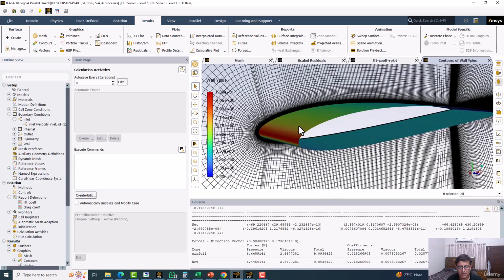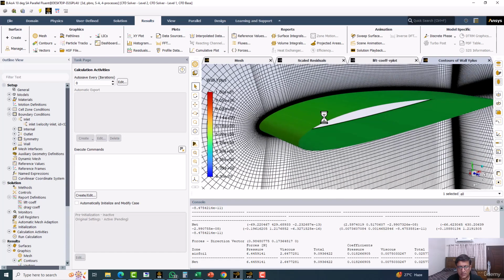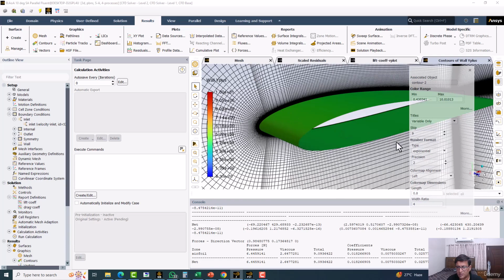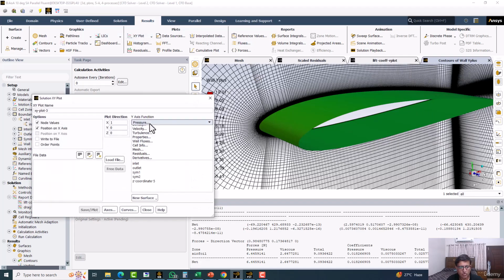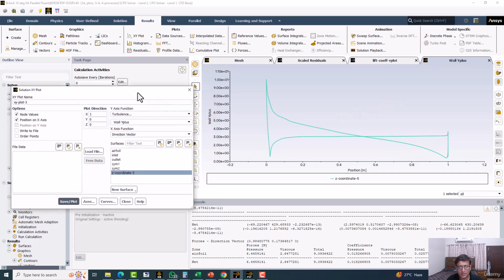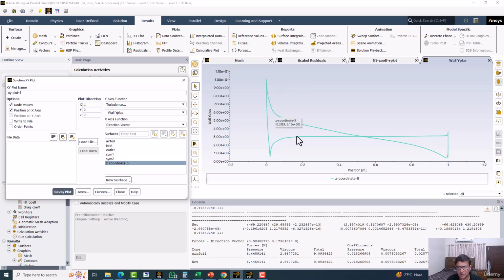So this is the wall y plus in terms of contour plots. And now if I go for the XY plot, then I will go for the turbulence, and from here I will go with the wall y plus and the z coordinate 5, and click on save plot. So you can see the maximum value is on the leading edge, and the average value might be around 3 or 3.5 or 2.5, in between those values.